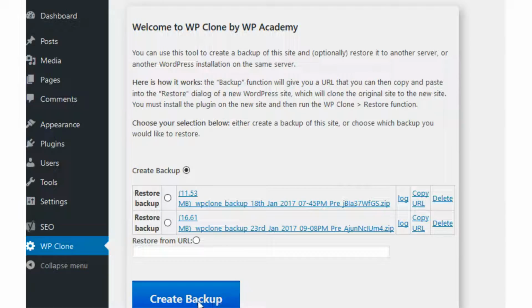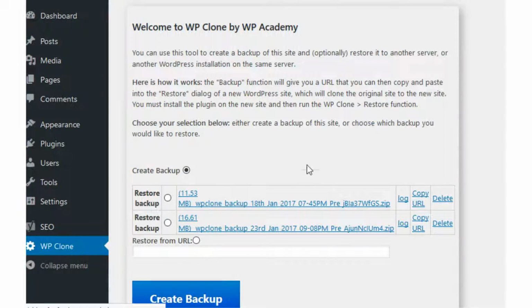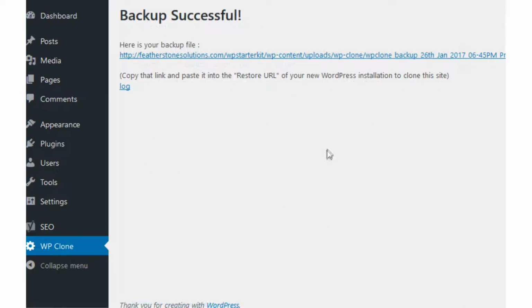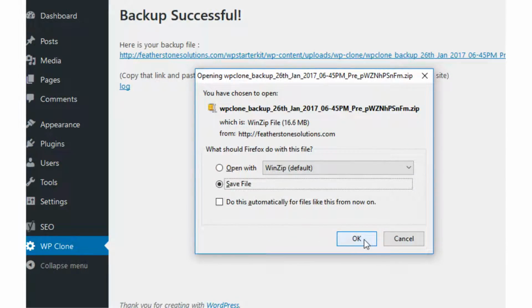You're just going to create backup. It's going to say this takes a few minutes, proceed to create backup now, and you go OK. And then you're going to save that. Now that it's actually created it and it tells you that it was successful, it says here's your backup file. So when you click on that backup file, up comes this little window and you're just going to save it.